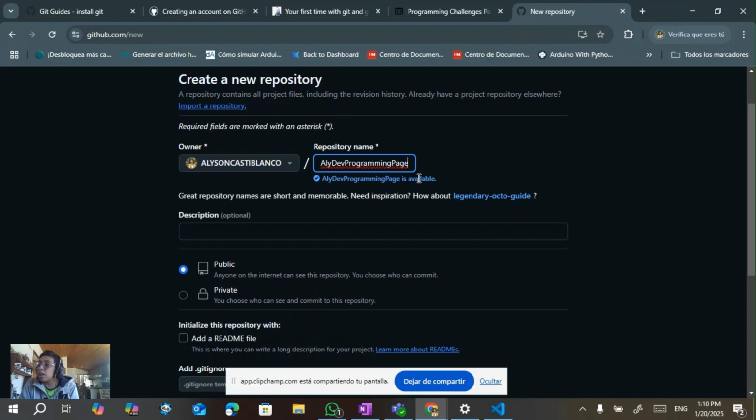Of course, you can put a different name. You can't put the same name because it already exists. I will create the repository. You can put something different, the name that you want. But keep in mind that the name has to identify your repository.